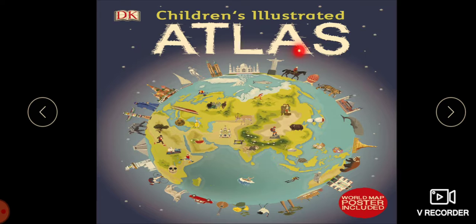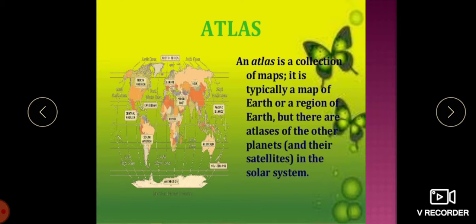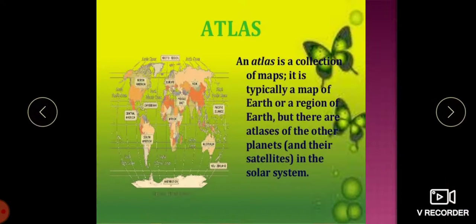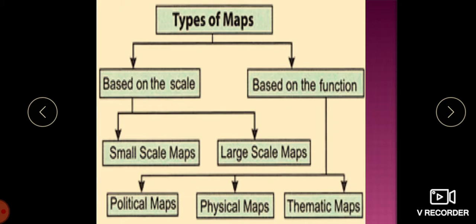Now we will move on. The atlas, when I told. So this is the atlas. What is the atlas? The collection of various types of maps which are put into a book, that we call an atlas. An atlas is a collection of maps. It is typically a map of the earth or a region of the earth, but there are atlases of the other planets and their satellites in the solar system.